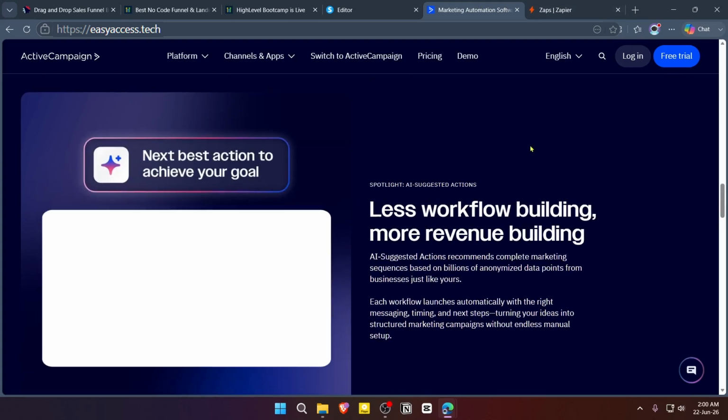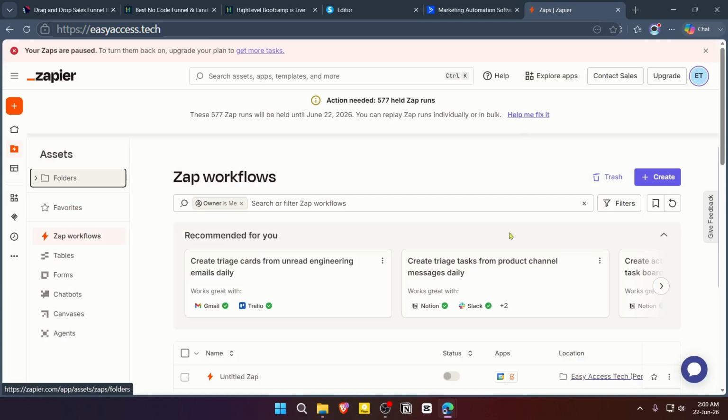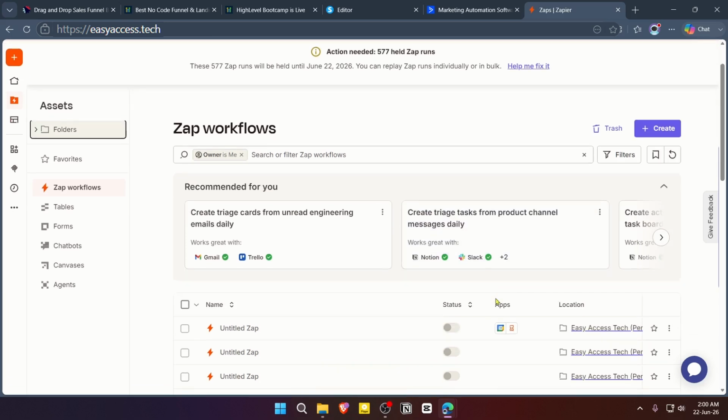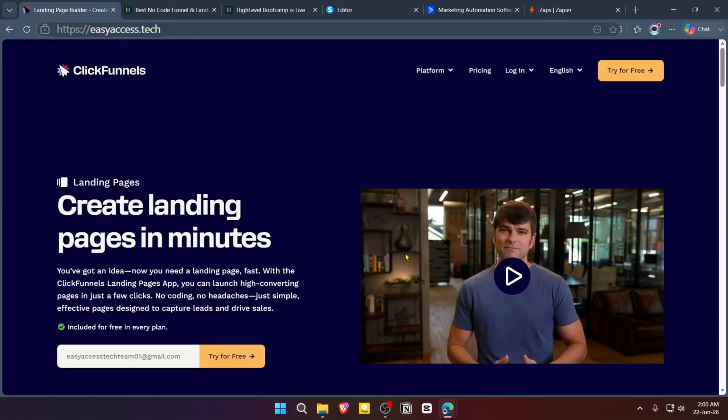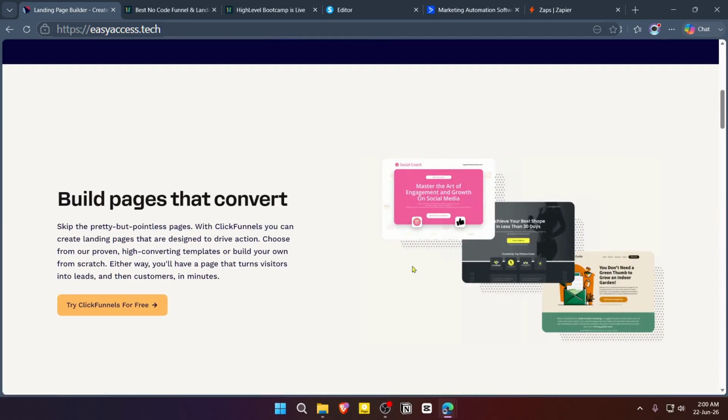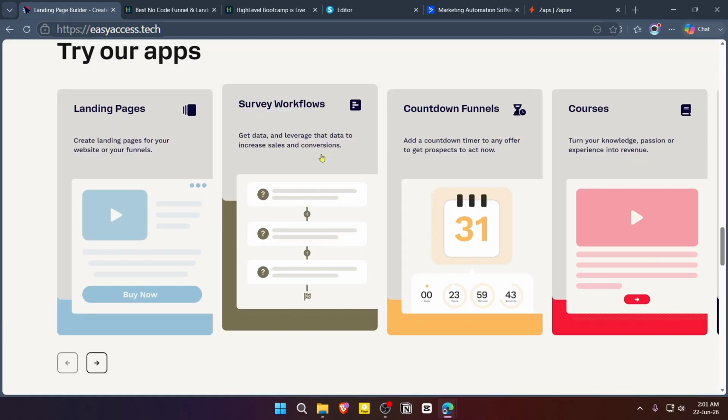After that, automation tools like Zapier will help you connect everything together so data flows smoothly between apps without manual work. Finally, your CRM and automation system manage follow-ups, reminders, email sequences, and even sales tracking. When all of these tools work together, your online business starts running like a system instead of manual daily work.